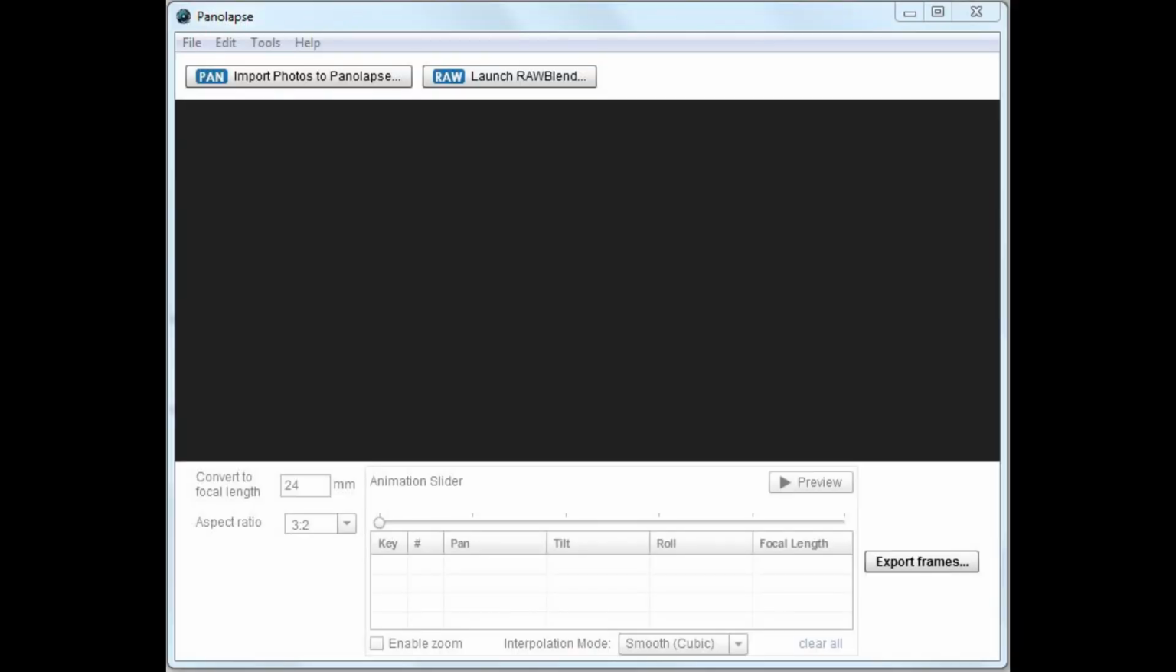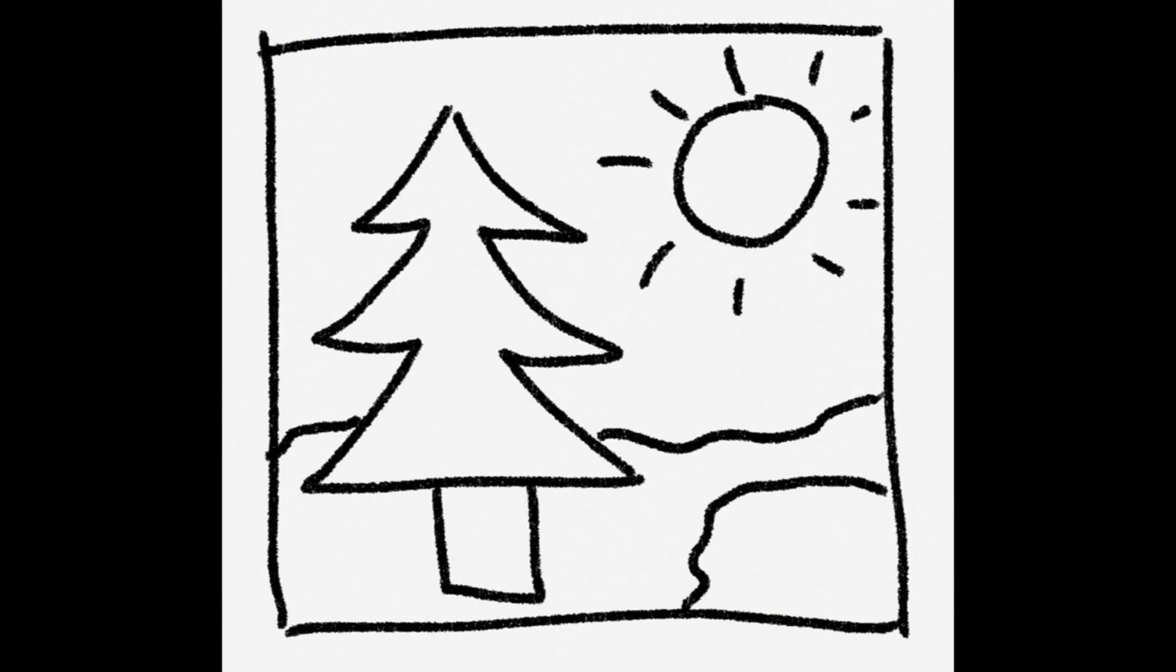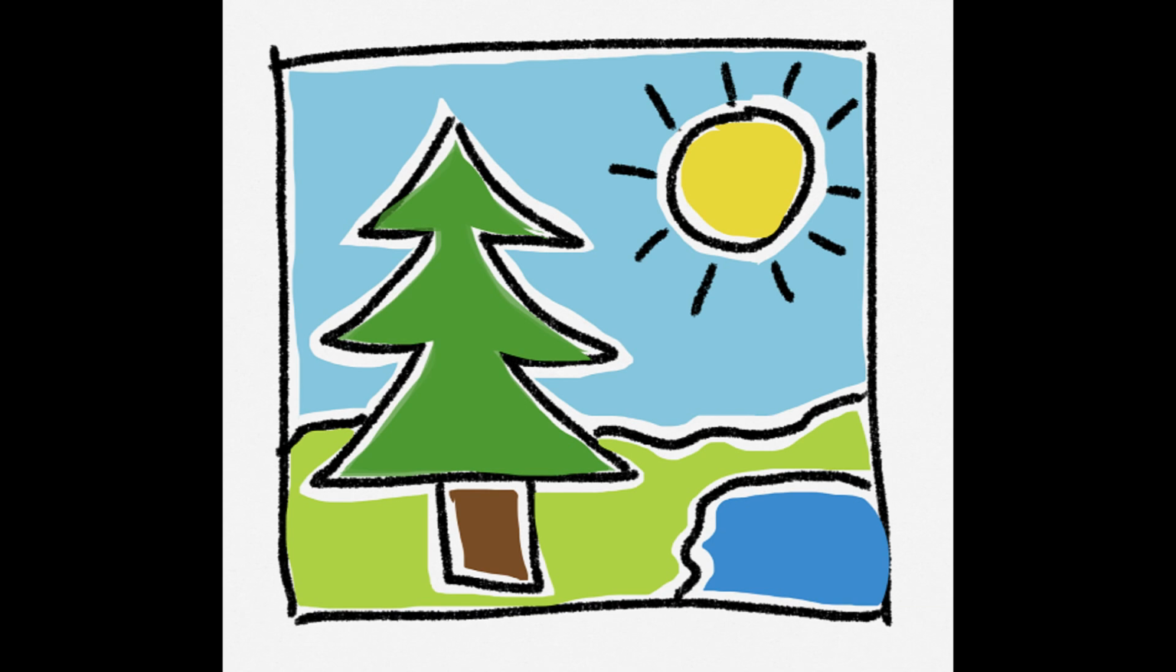Panolapse calls its day-to-night feature Raw Blend. To understand how it works, here's my entirely unscientific understanding of RAW files. When you take a photo with your camera in JPEG mode, the camera locks in your settings through compression, making it harder to change. I like to think of this like a coloring book that someone already colored.